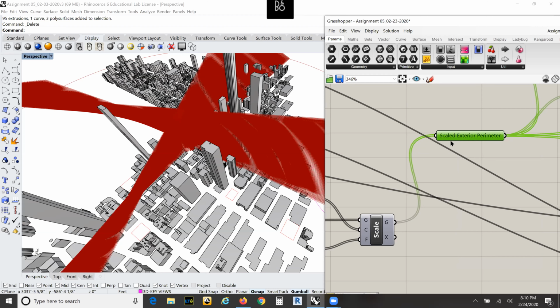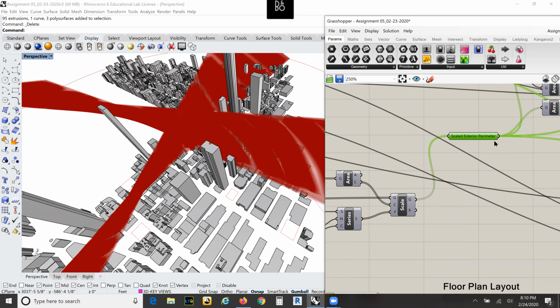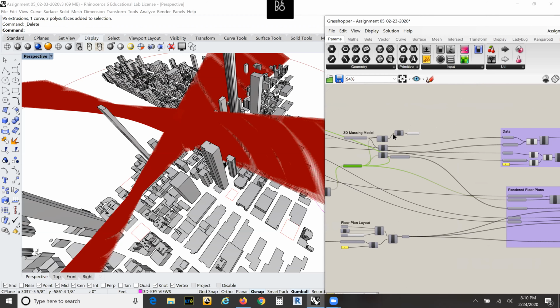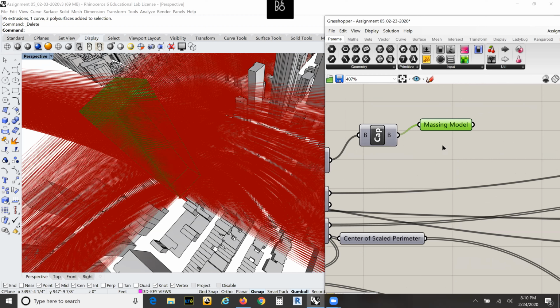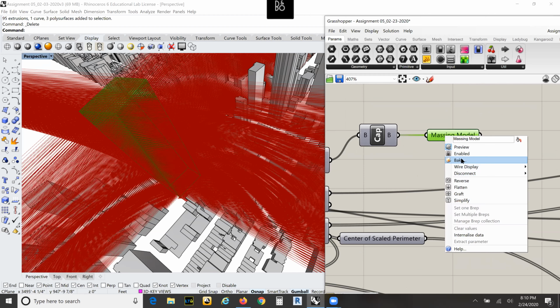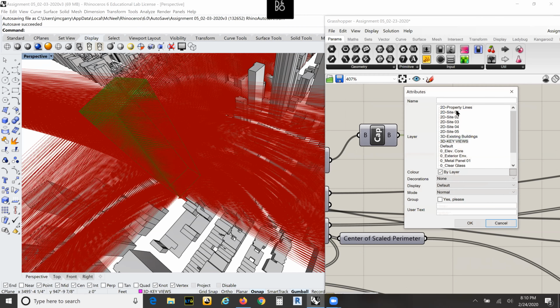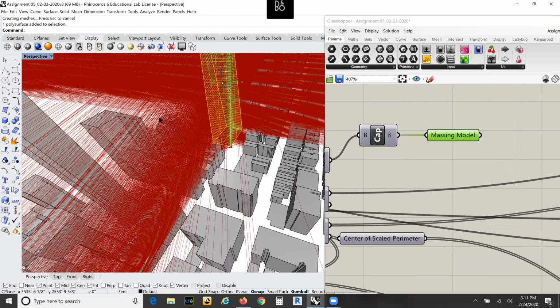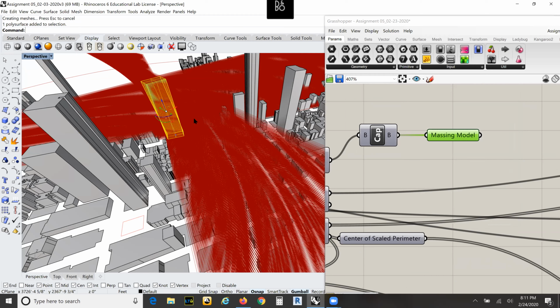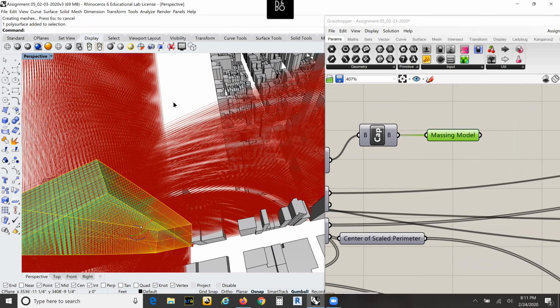So then once you get this, I'm sorry, not that one. We want the massing model. The massing model is the one that we're going to bake. Usually you have a nice layer set up for it, but we'll just bake it. And there it is. Out of this one, this is the option that came out to be one of the better ones.